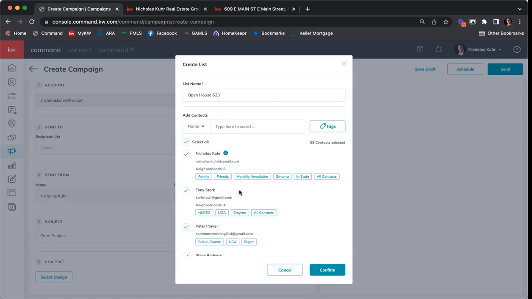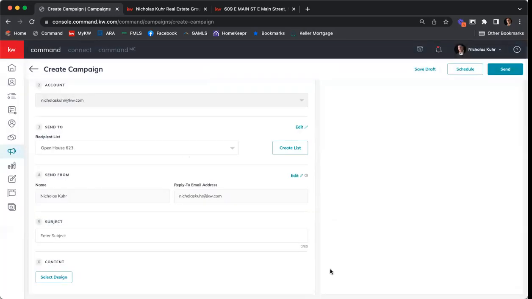And again, this is probably a list that I'm going to want to use again and again and again. So that way, every time I have an open house, I want to send it to the people that I have tagged in Cobb, Fulton, and DeKalb counties. So I'm going to click on confirm. So now it has added my recipient list here.